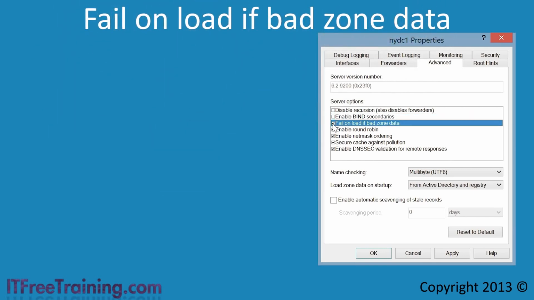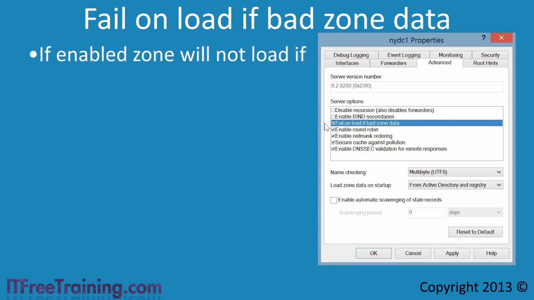The next option is Fail on Load if bad zone data. If enabled, this will cause the zone file to not load if there are any errors in the data of the zone. For example, if a DNS record contained any illegal characters. If you enable this option and your zone file becomes corrupted for any reason, this will prevent the zone from loading and thus prevent the DNS server answering queries for that zone.